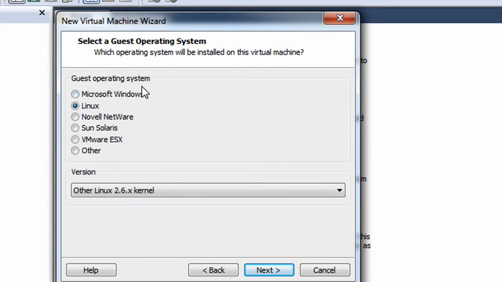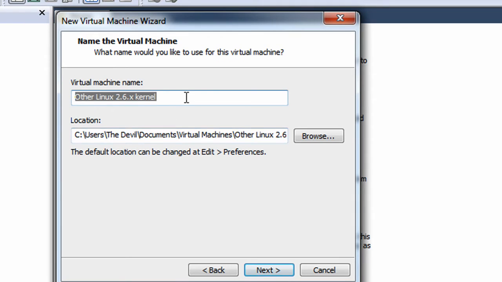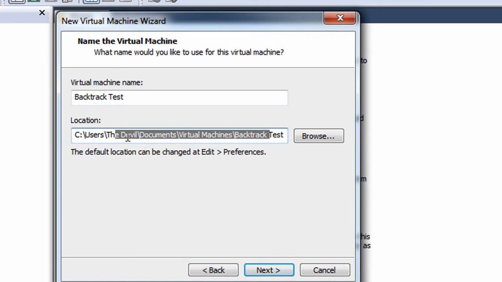For the guest operating system, if you're using a Windows virtual machine, it'll be Windows, but in this case we're going to use Linux, and we're going to select Other Linux 2.6 kernel. Hit next. For the virtual machine name, call it whatever you want. I'm just going to name it backtrack, lowercase, test. It'll save it in this directory, which is where I save all my virtual machines.